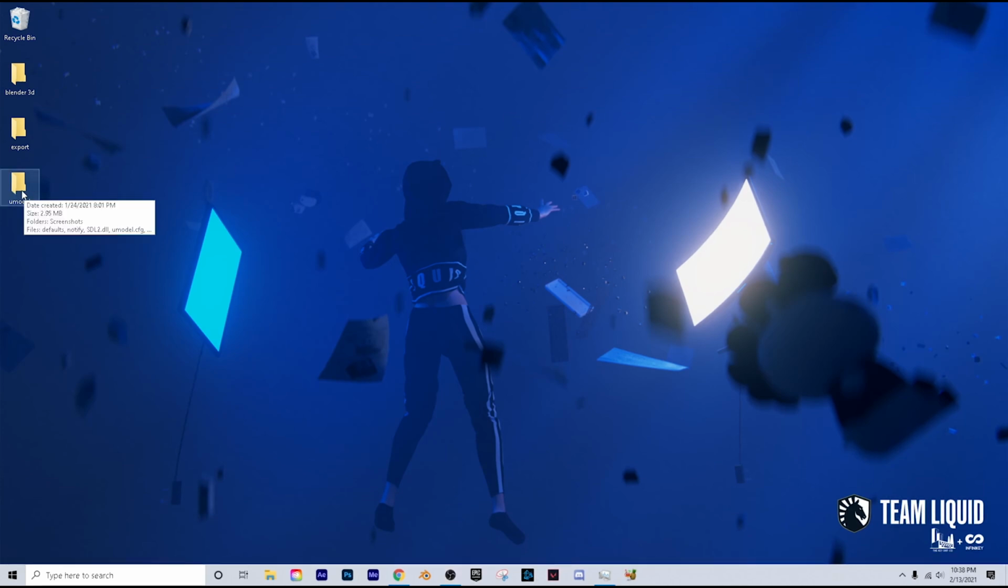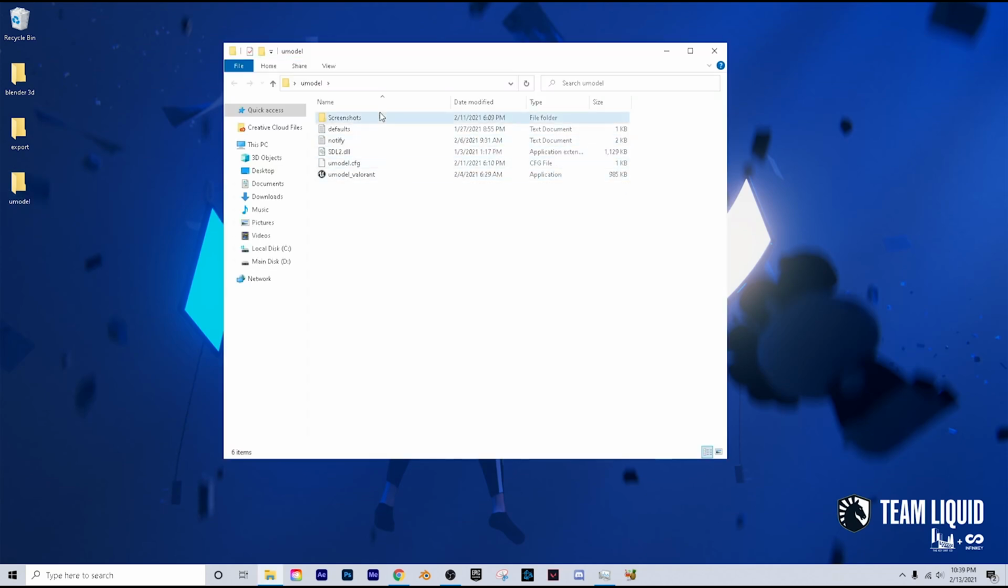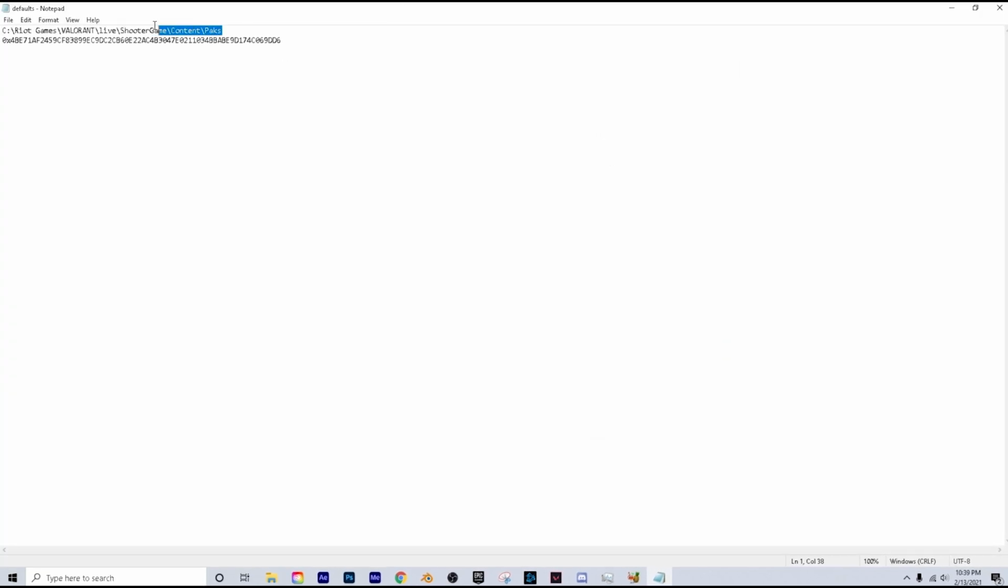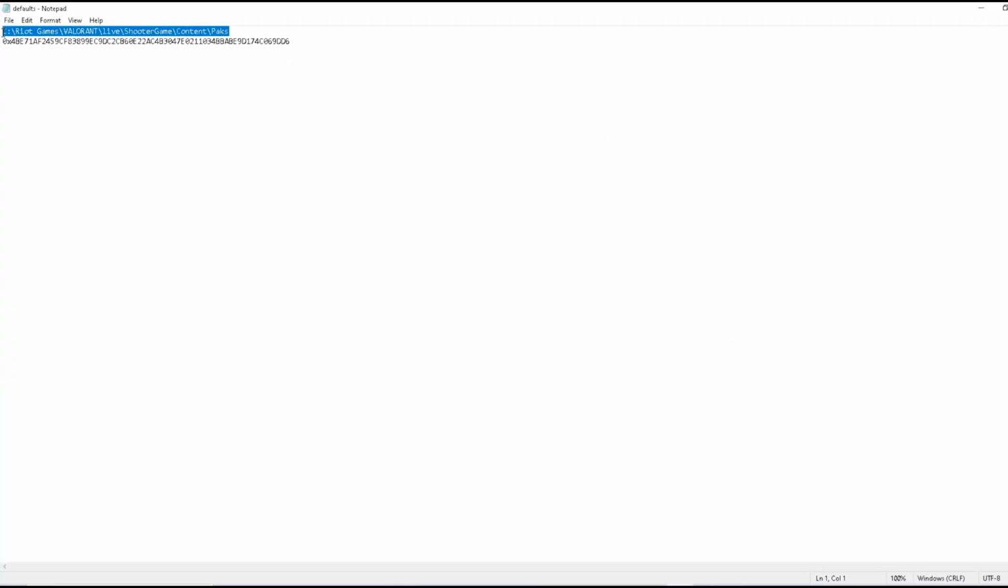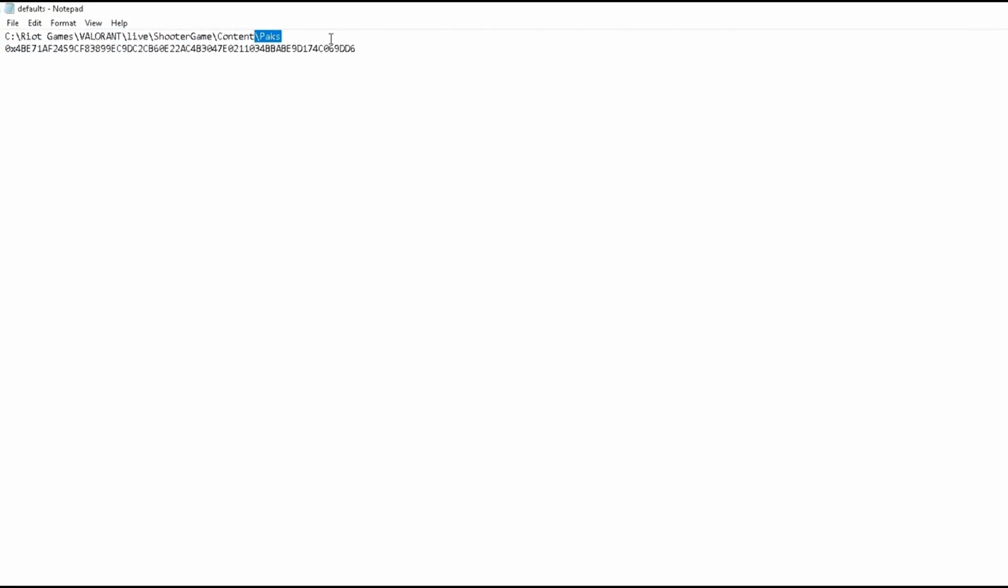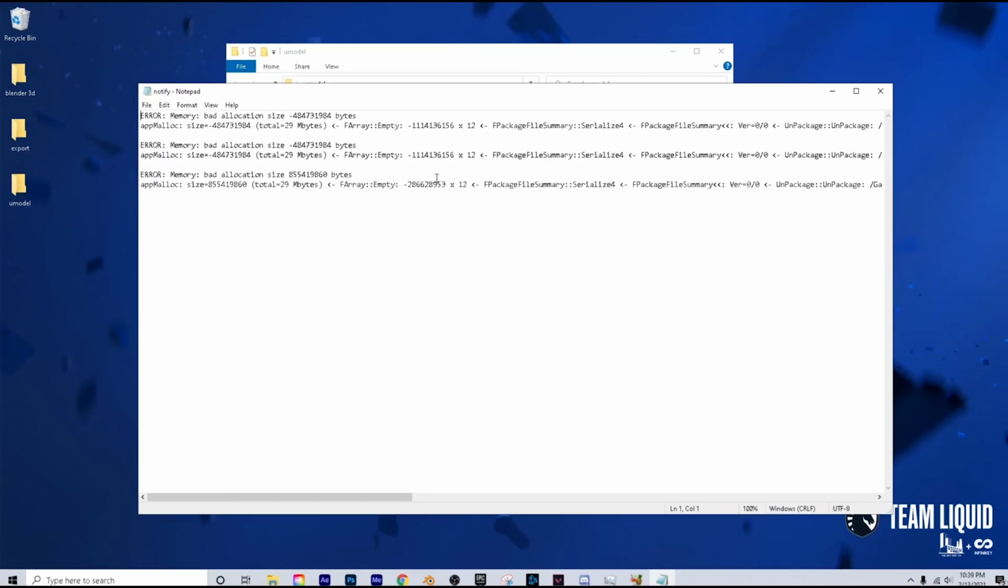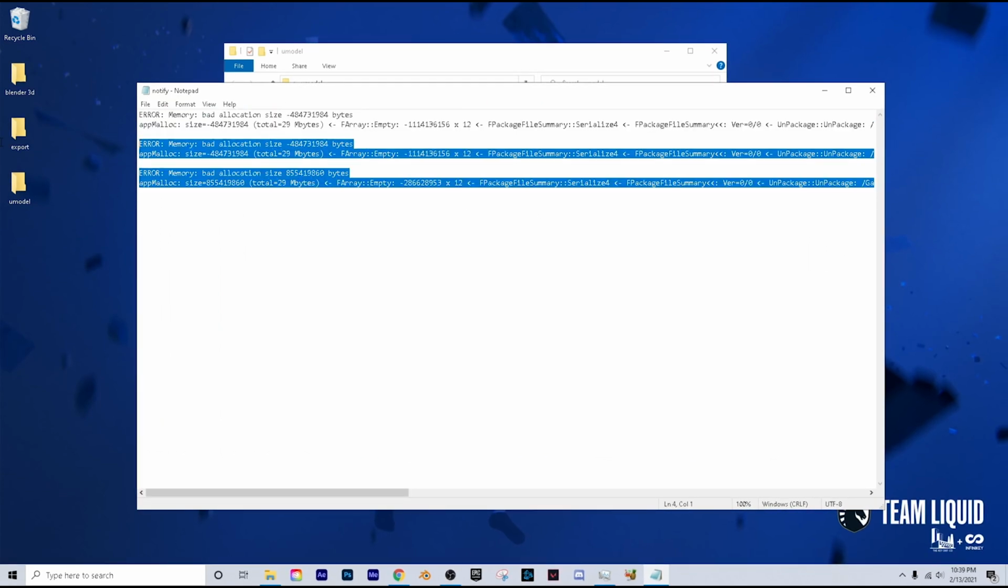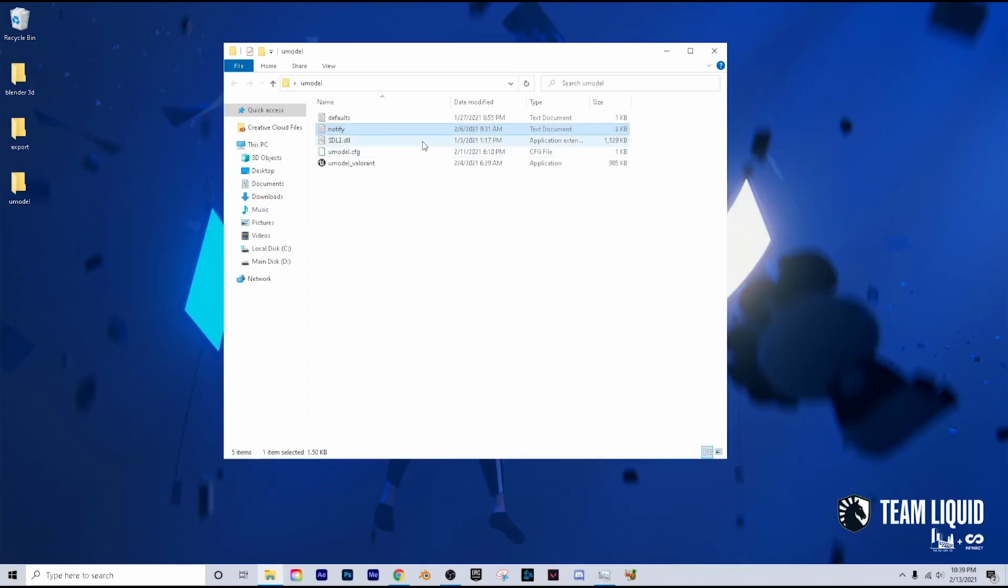Next, we want to make a new folder called Umodel. As you can see here, I already have mine set up. All it is, is a few text documents and a Umodel. This is the text document. It is my directory for the game pack files, as well as the AES key that I need to access those files. This is something that came with Umodel. It is just a log. This is the DLL, and this is Umodel itself. And this is the config.